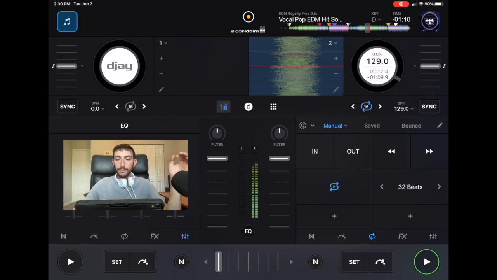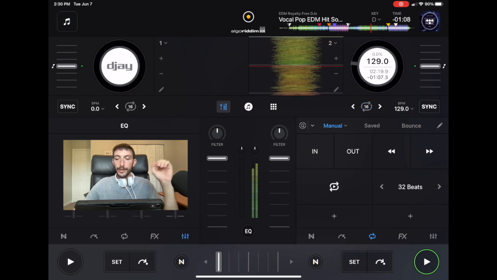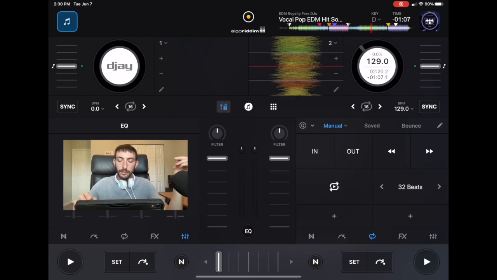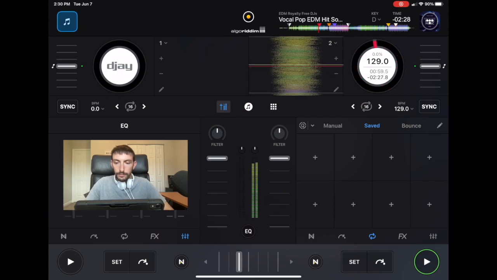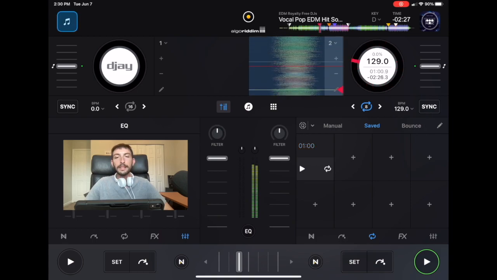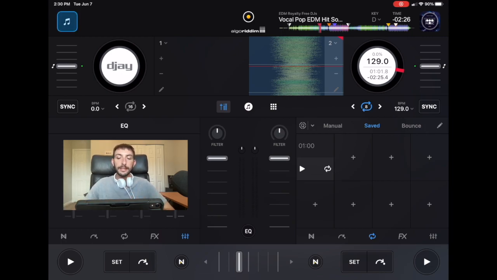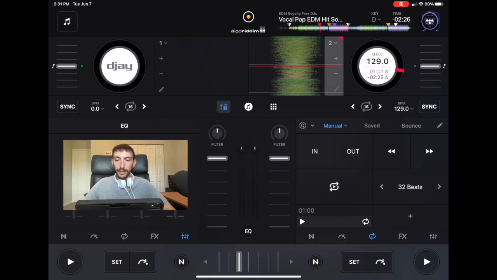So now let's talk about saved loops. So if we go over to this section, we have saved loops. So let's pick a place where we would want to save a loop. So now that is a saved beat, a saved loop. Now the cool thing is you go back to manual and you have this saved loop right here. So the saved loop that you guys just saved at 1 minute into the song is now right here.